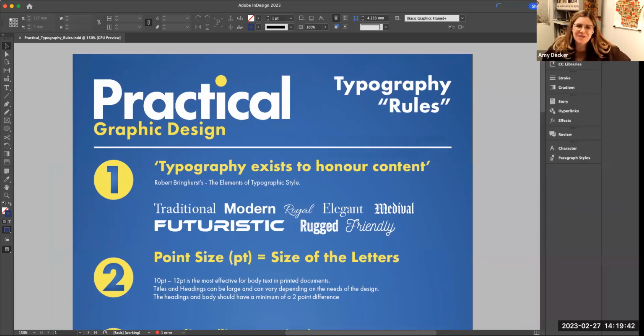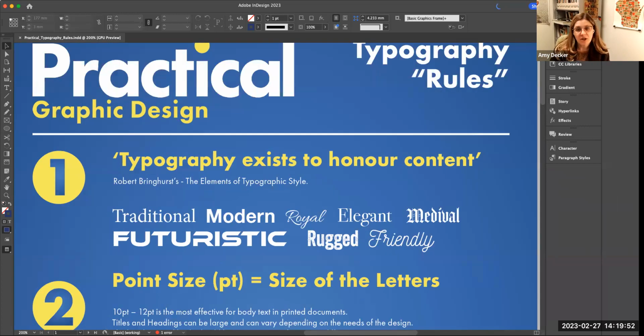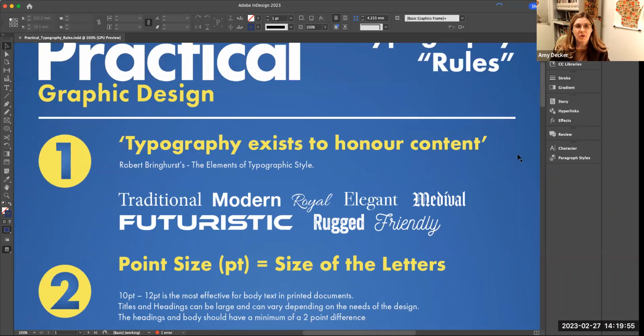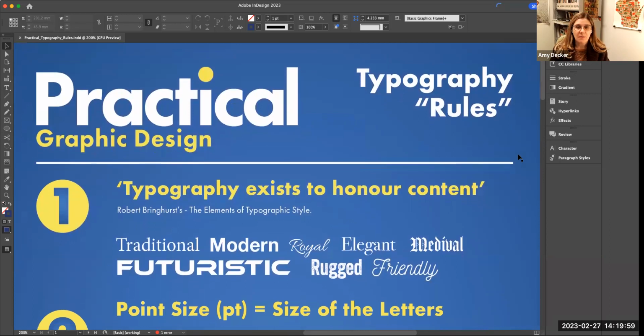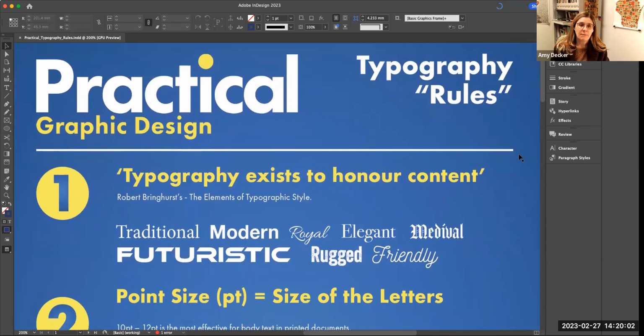All right. So I wanted to go over a few typography rules as we move into our next project. I think some of this is going to be refresher for some of us, and some of it will be new for some of us, depending on what classes you've had before. So when we think about typography, the number one rule is that typography exists to honor content. So it's important to think about the type choices you make.